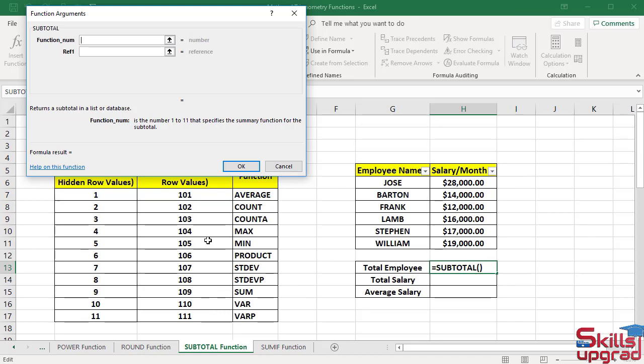Select this cell reference. Press tab key. In reference 1 argument, select the cell reference range for which you want the subtotal. You can add up to 254 cell references range. Select this cell reference range.